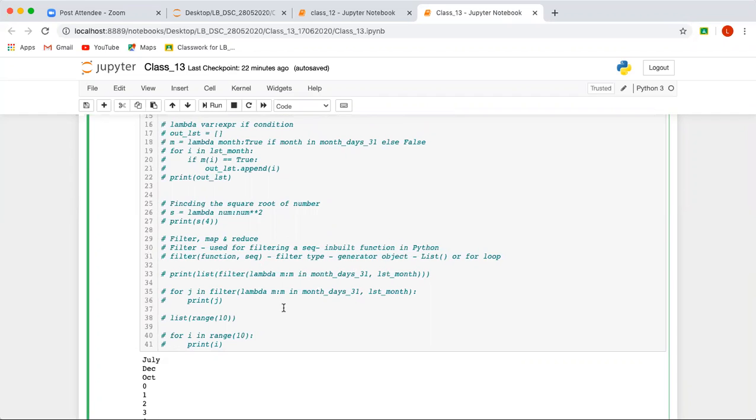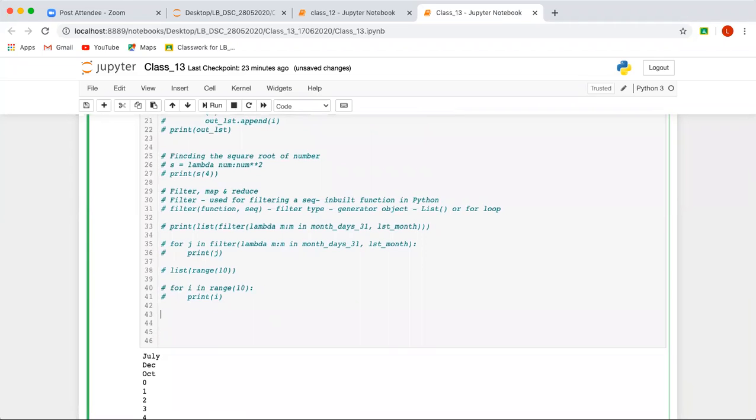Okay, but filter and map look similar, and you need to differentiate between these two. So I will explain the map function, then you will probably understand the differences between these two functions. The syntax for the map function is map, then one function, and then the sequence. It is similar to filter, just the name is changing to map.